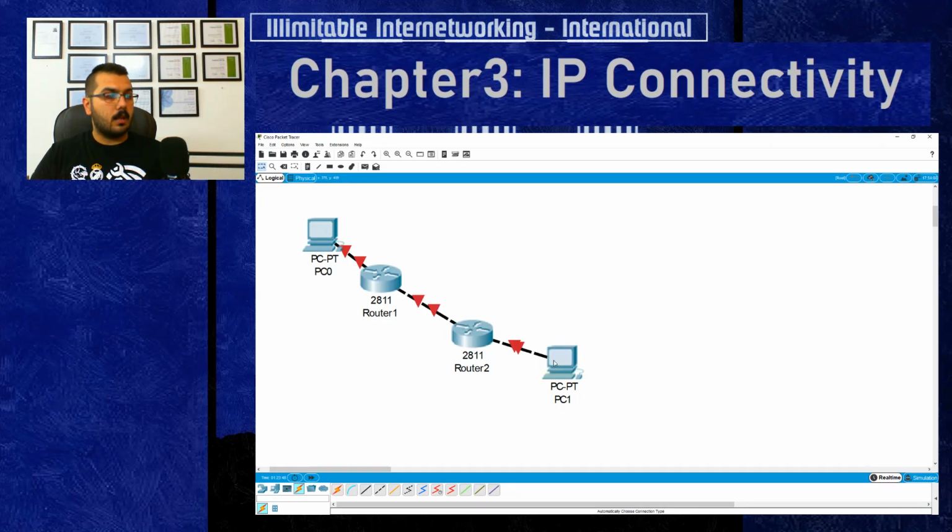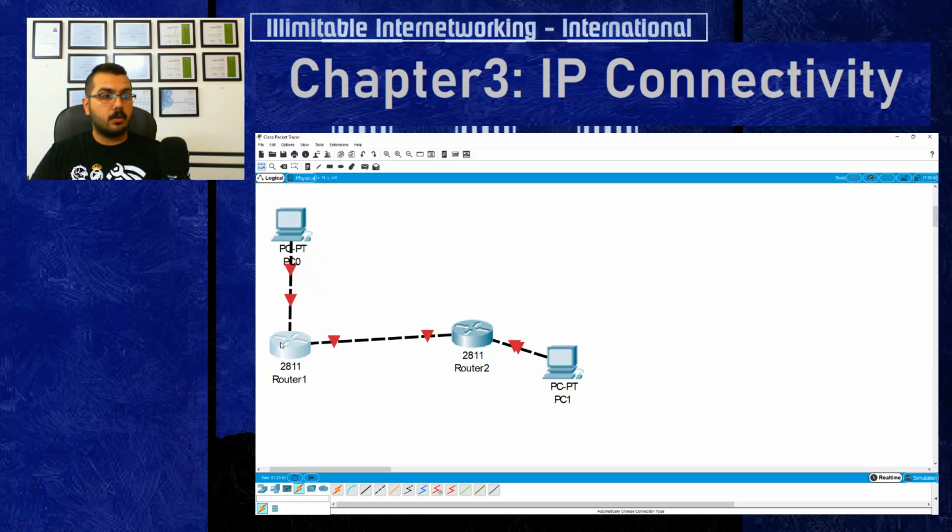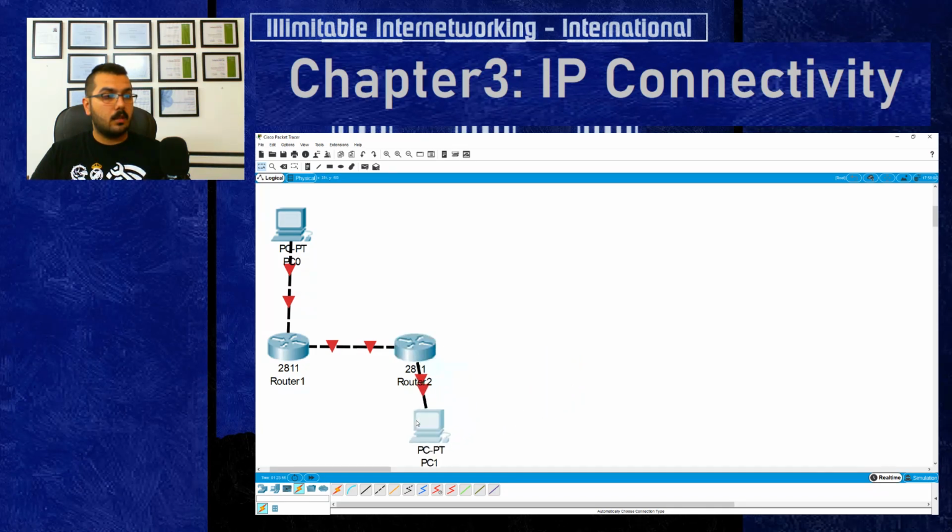You can see that now the LEDs are red and they will keep red, not like switches. No matter how many times I do a fast forward or a refresh, the LEDs will be red forever. That's because routers do have their ports shut down by default.